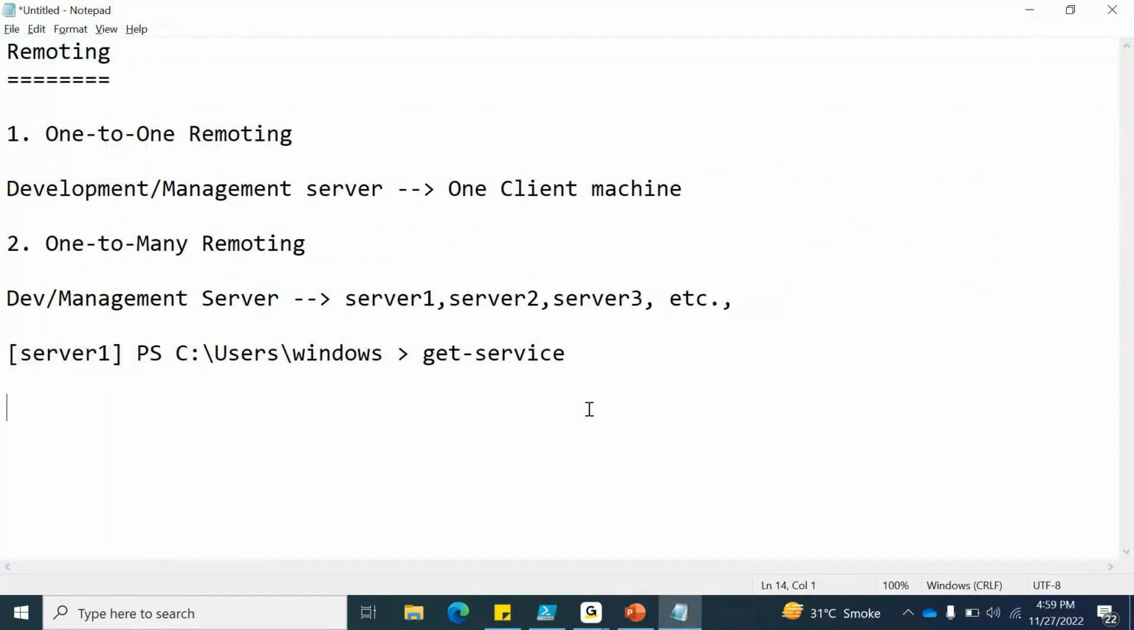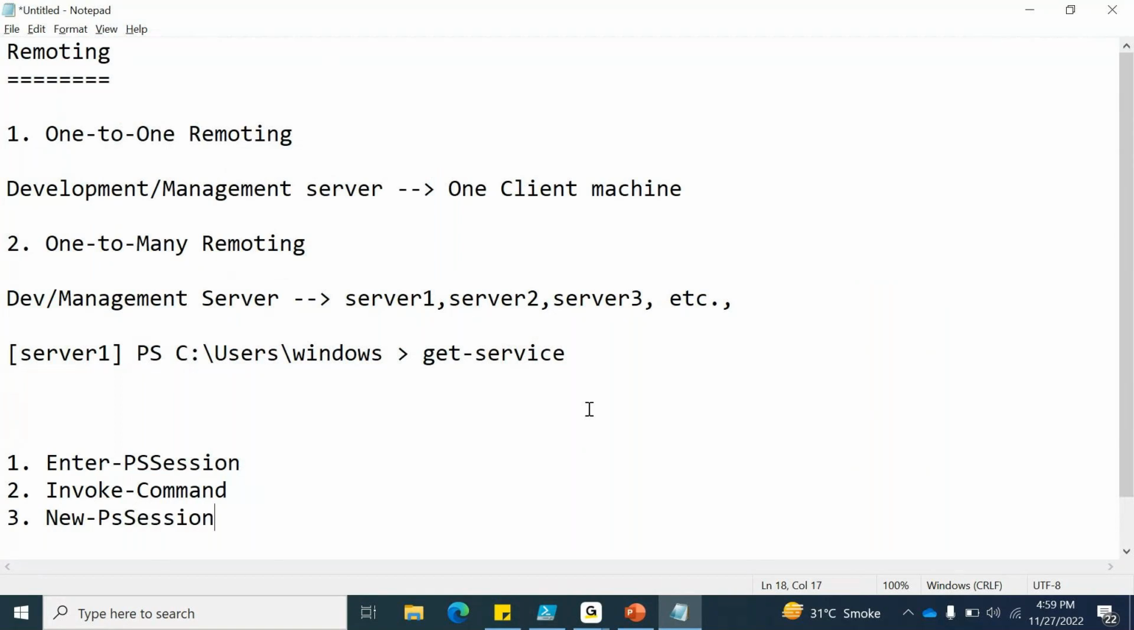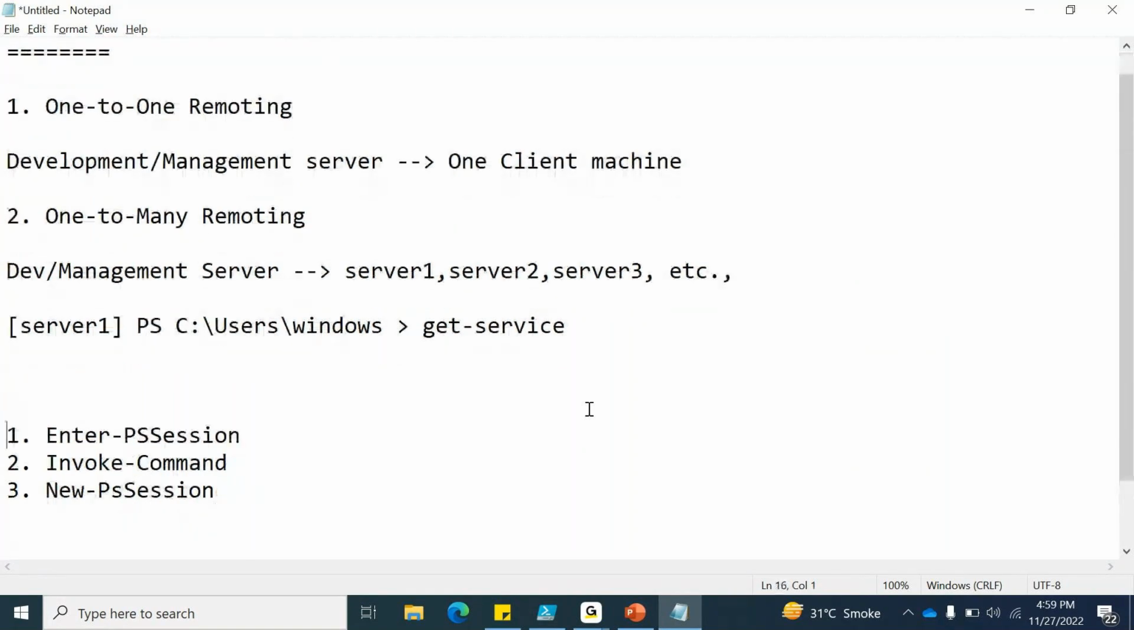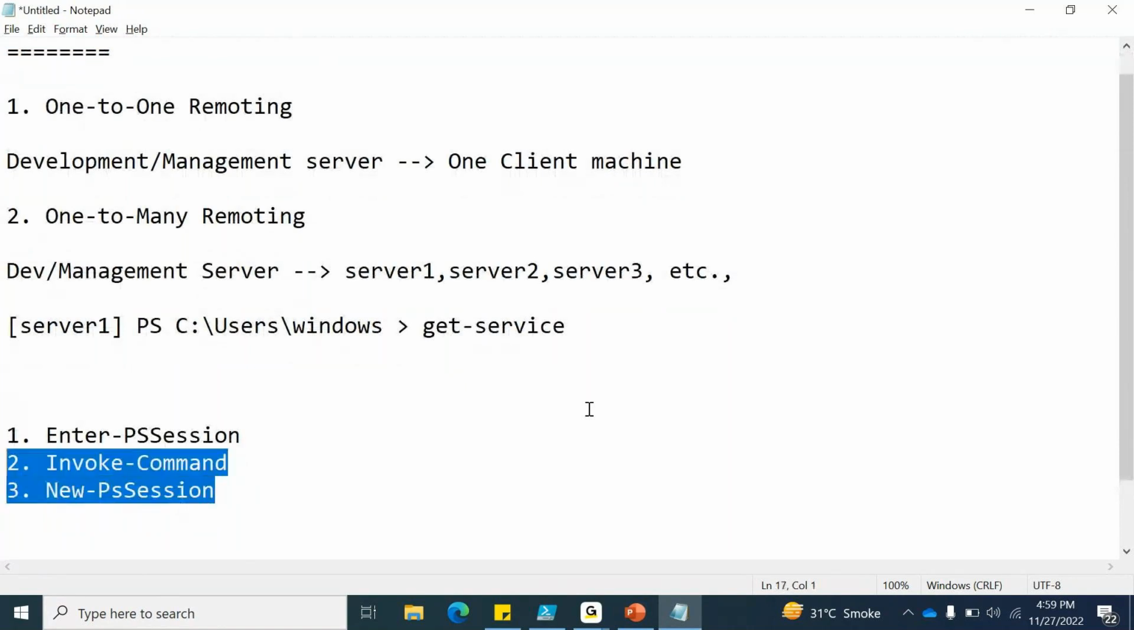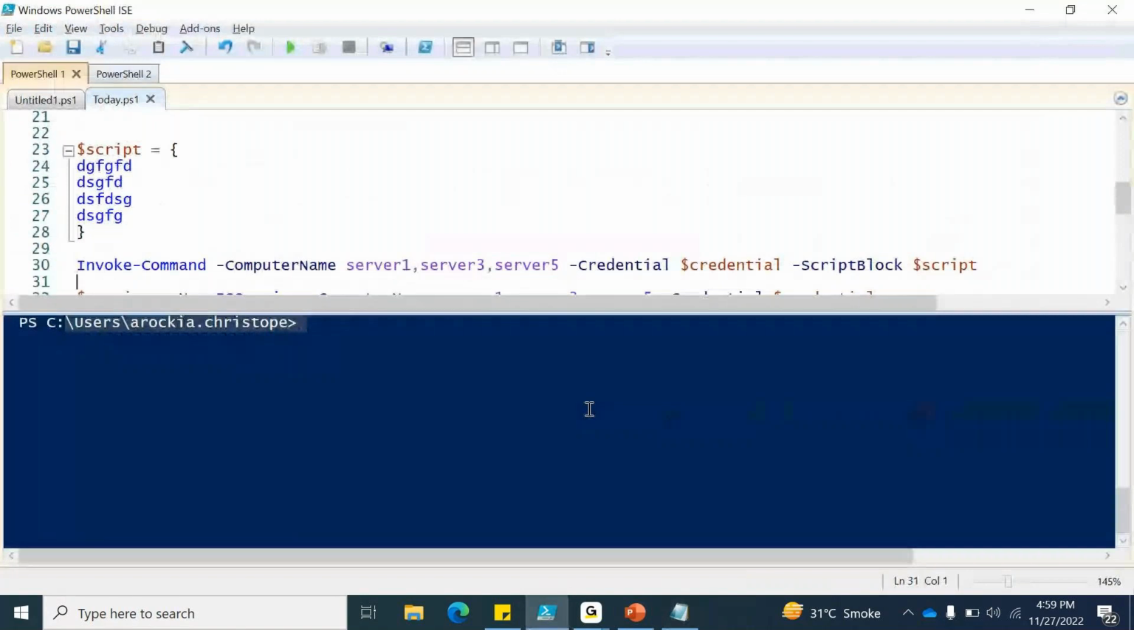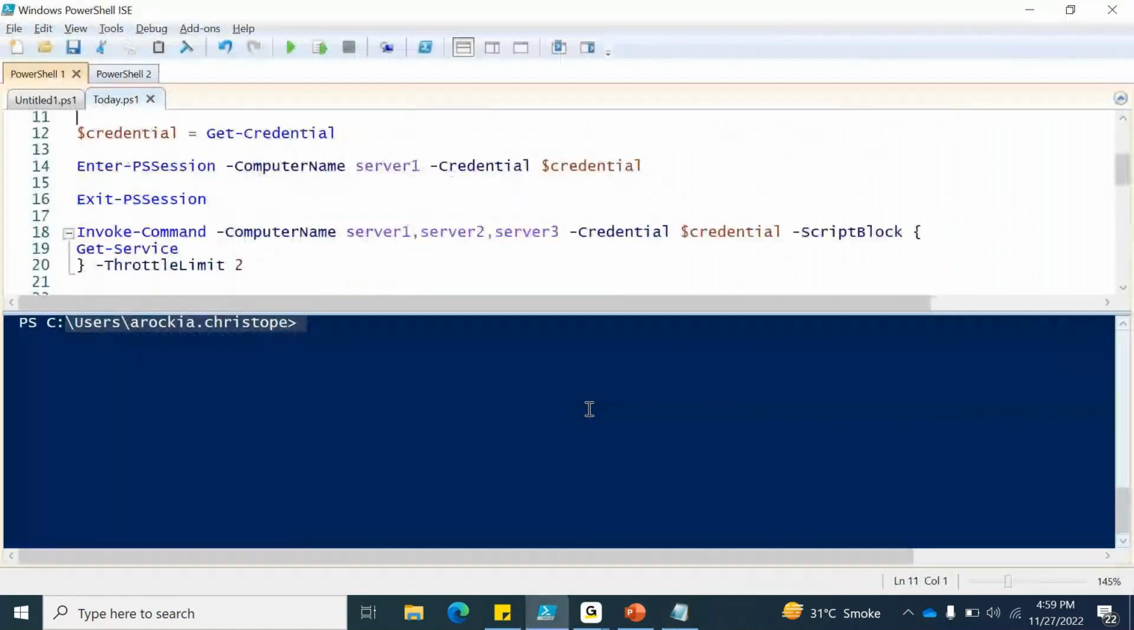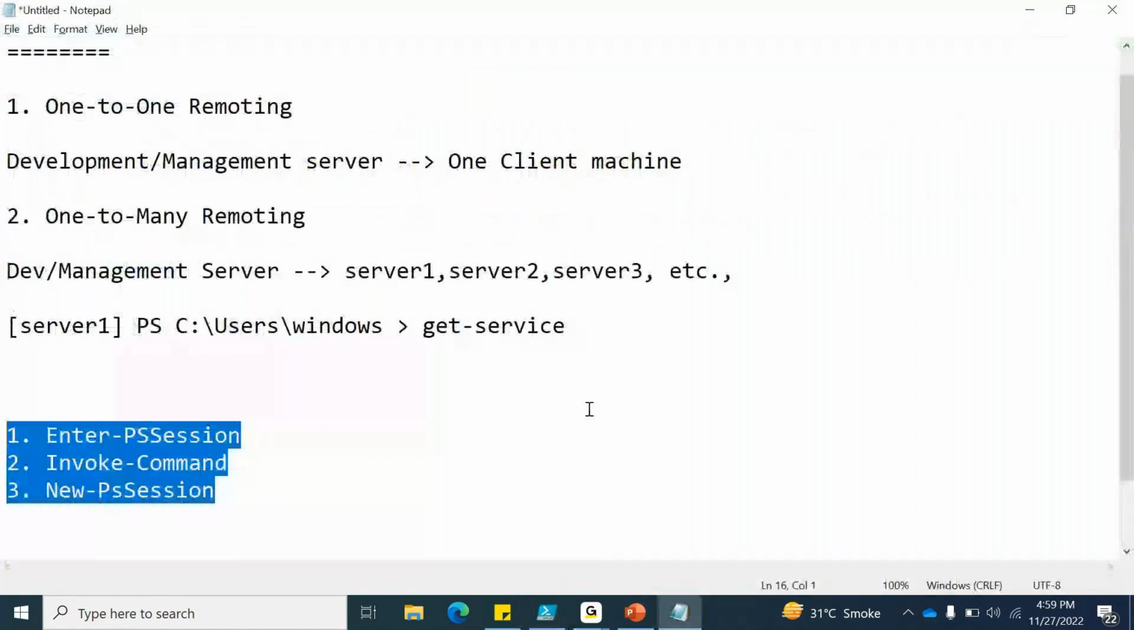So Enter-PSSession is one command, the second command, and the third one. At what instance do we have to use these? It is again based on your requirement.